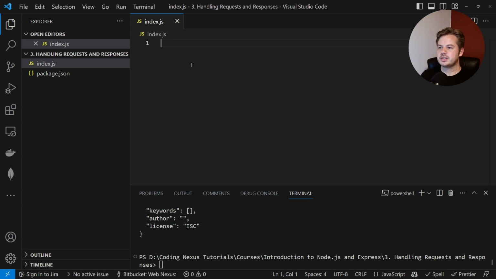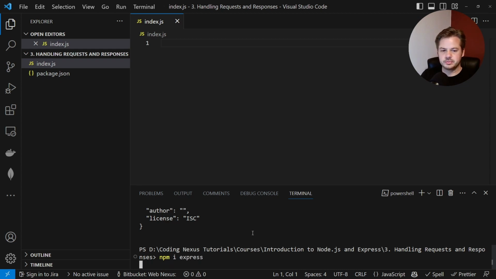So in Express, routes are created to manage different HTTP request methods. They're targeted towards a specific path. So the different methods that we can use are get, post, delete, patch, and a few others. For this example, we're going to be using the get request. Inside the terminal now, let's run npm i and install Express.